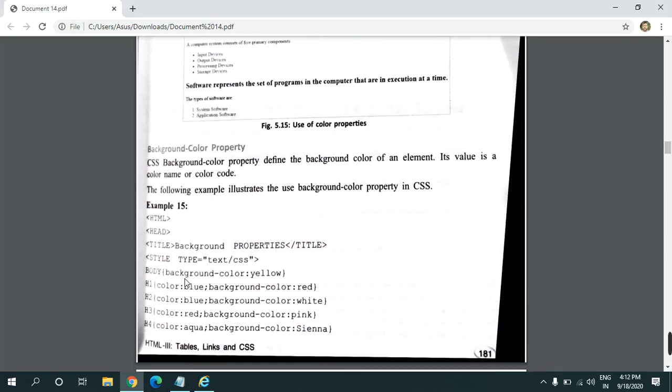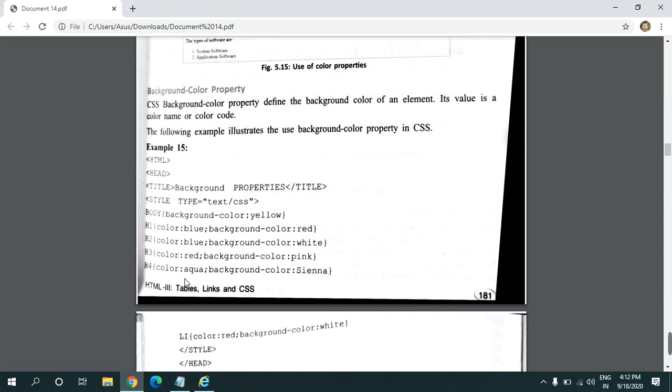Now let us come to the next property, the background color property. As the name suggests, the background color property is used for providing background color to that particular selector or tag. Here in the example, in the head tag we have style, and inside the style the body is given background color yellow, h1 is given a background color, and h2 is given the background color white, and so on. So for each tag we have given a different background color. In normal HTML, we could not provide a background color to h1, h2, h4. We could only provide background color to the body tag.